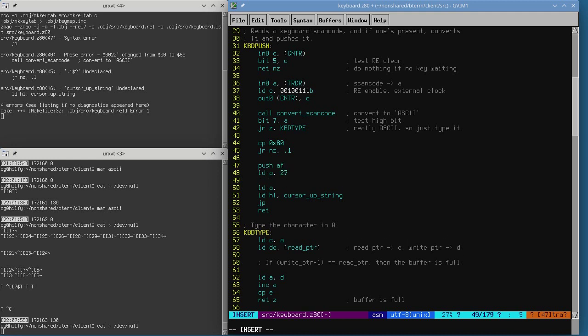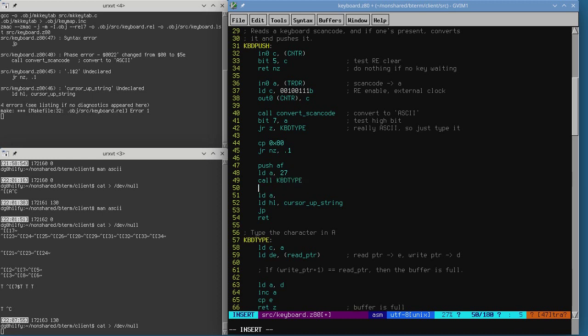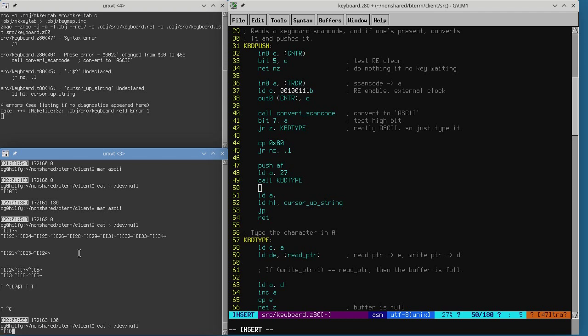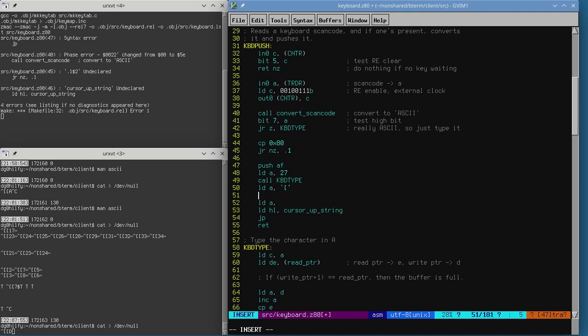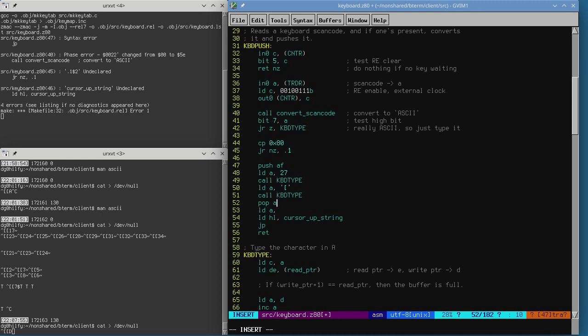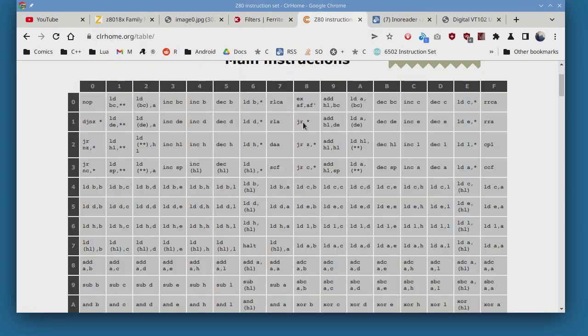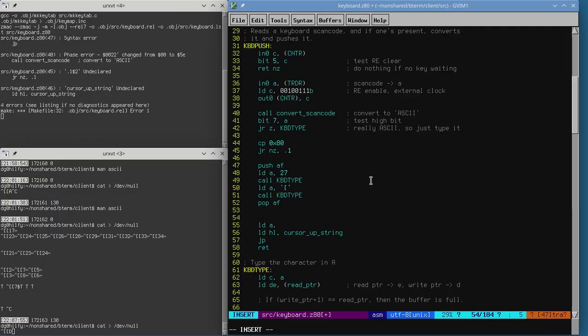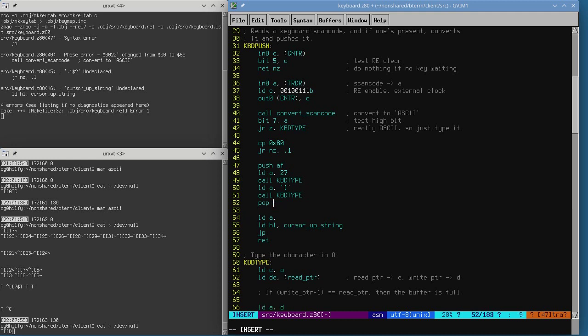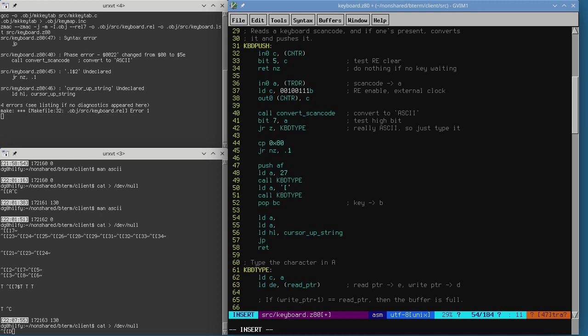We are now going to type an escape, followed by an open square bracket. And now we need to decide what kind of key we've got. So if it's a cursor key, does the Z80 have a test instruction? It does not. Okay, so we want to mask off the top four bits, the top two bits rather.